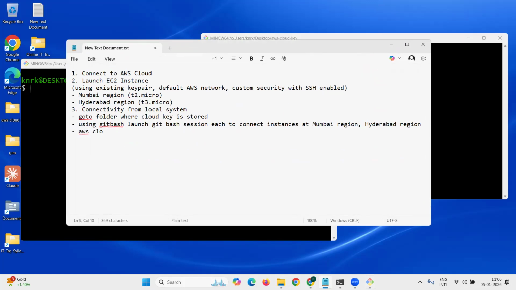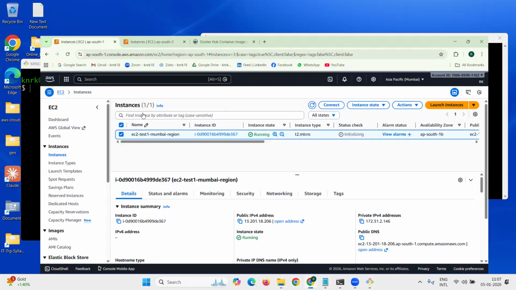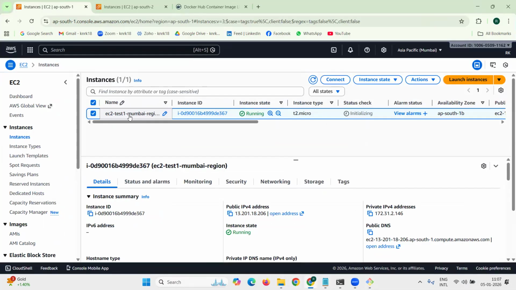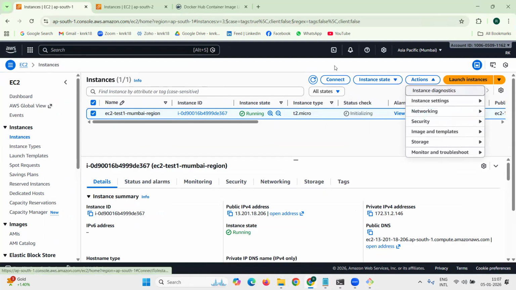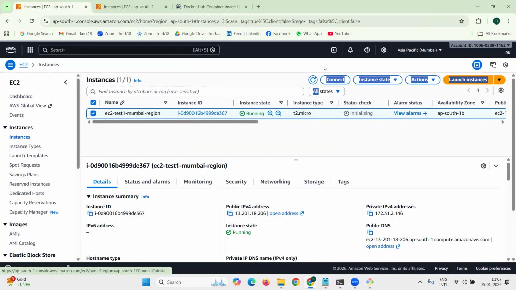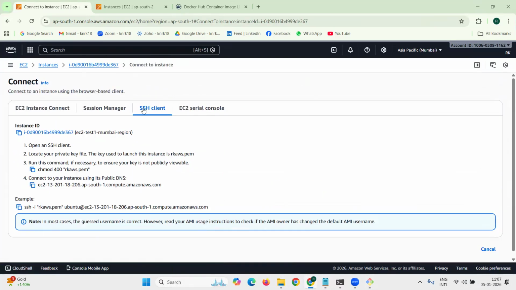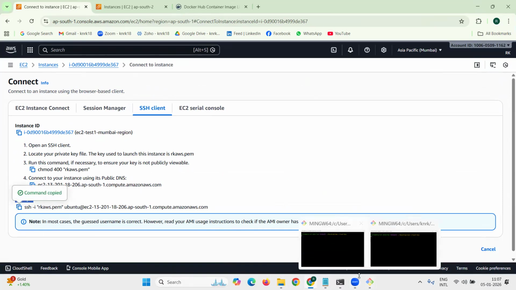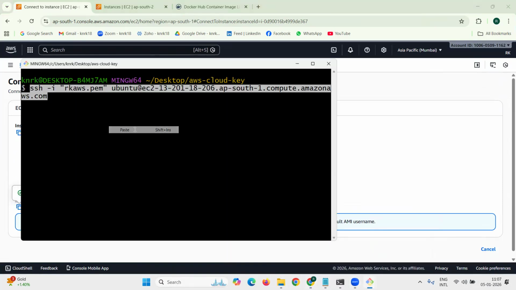In the AWS Cloud, select the instance. Let me go to Instance state. Besides that, there's a Connect button. Go to Connect. The connectivity is still through an SSH client. There's an example string. Select that example string, go to the tab, right click, paste.